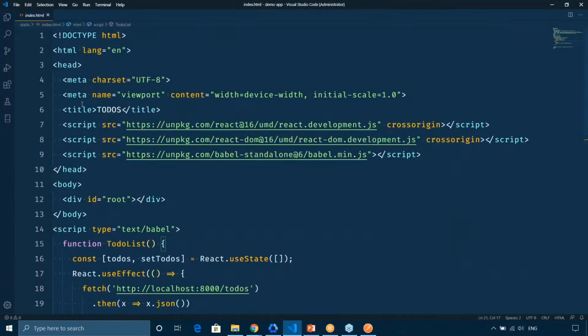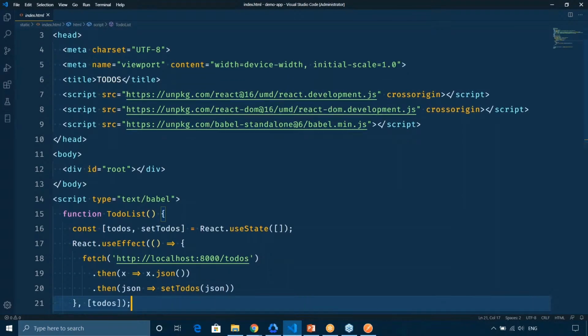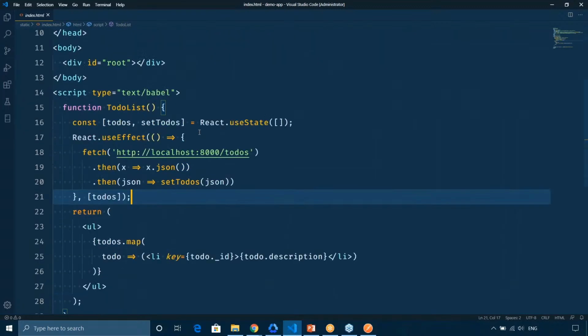I have created the basic HTML skeleton, imported 3 React application packages. These are React Development, React DOM, and the JSX compiler. Don't need to worry about that. Then I have created a root node in which my application is going to be created.